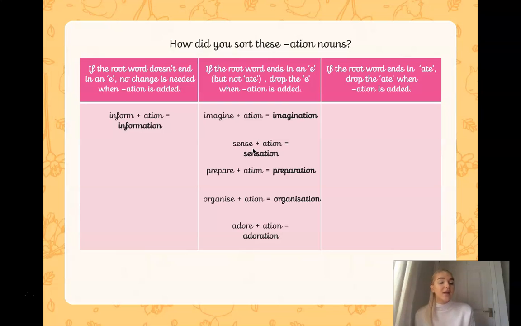Our final word, if the root word ends in an A-T-E, then we drop the A-T-E when the ation is added. So firstly, if the root word doesn't end in an E, is there any change? Nope. But if the root word ends in an E, what changes? The E is dropped. But if it ends in an A, T and E, what is dropped? The ATE. And let's look at some examples of that. So concentrate, add ation is concentration. So you can see here that this ATE has gone, concentration.